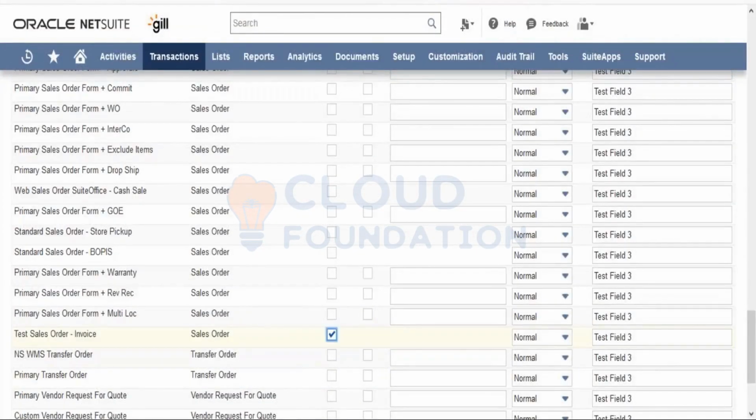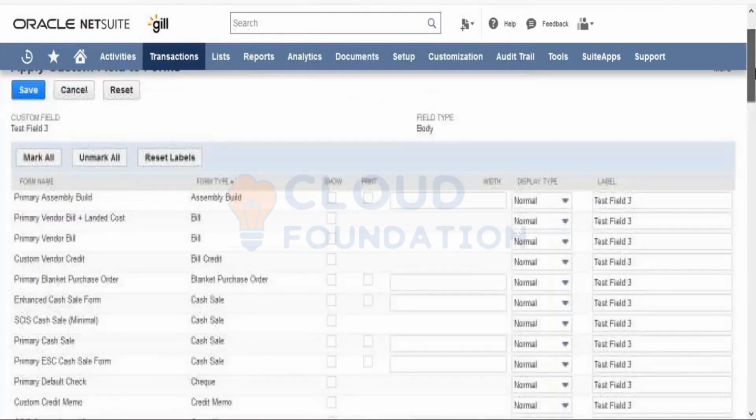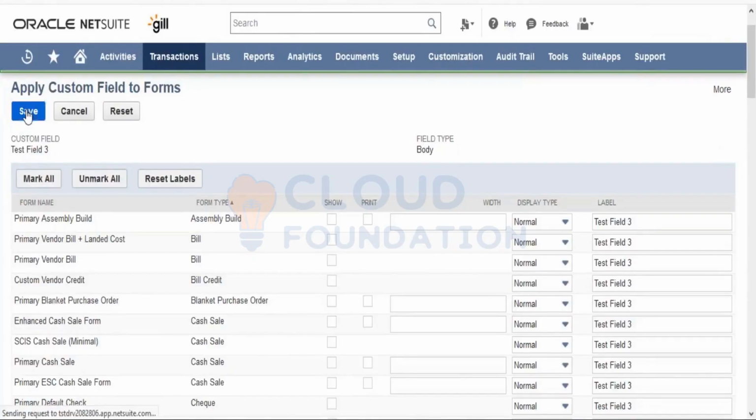I can check this checkbox. Once this is done, whether it should be shown as normal, inline or disabled. Inline means you will not be able to edit that particular field. Normal means it will be editable. And what should be the label of that field? Whether it should be test field 3 or any other label. Once I have done that, I can just click on save. This particular field now would be applicable only to this particular form.